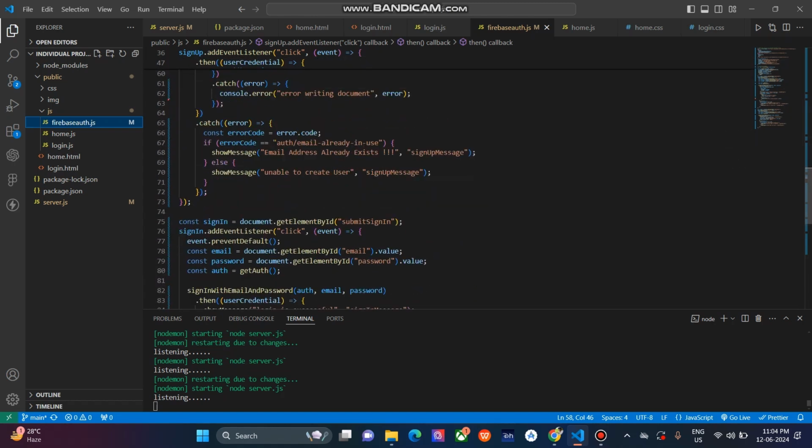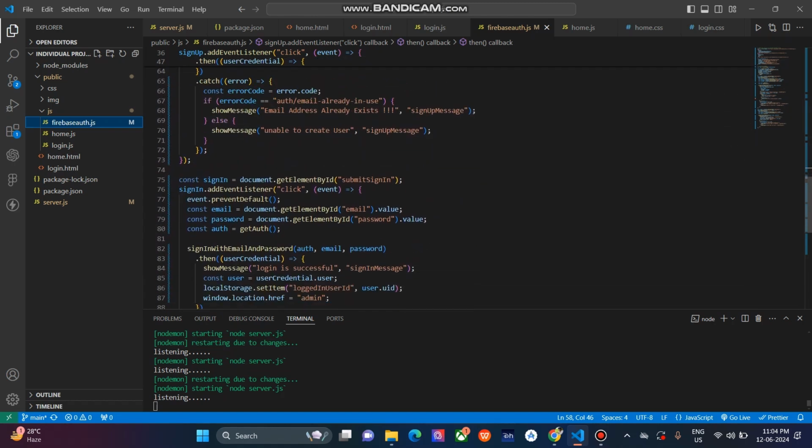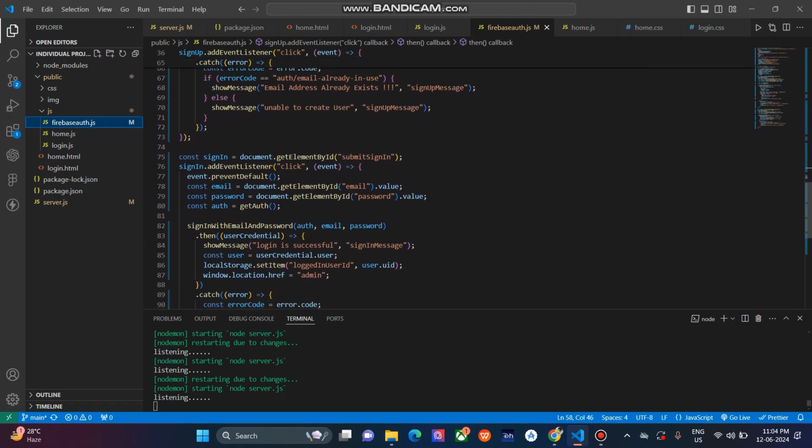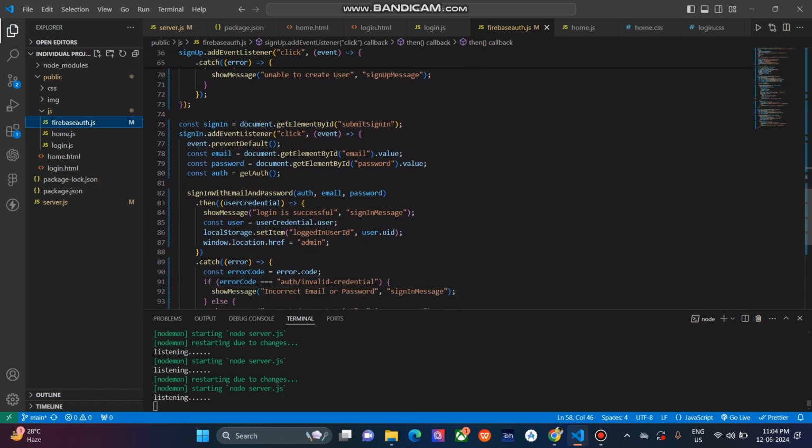Similarly, we set up an event listener for the sign-in form submission. When the user submits the form, we prevent the default form behavior and get the email and password input values. We use Firebase's signInWithEmailAndPassword method to authenticate the user.